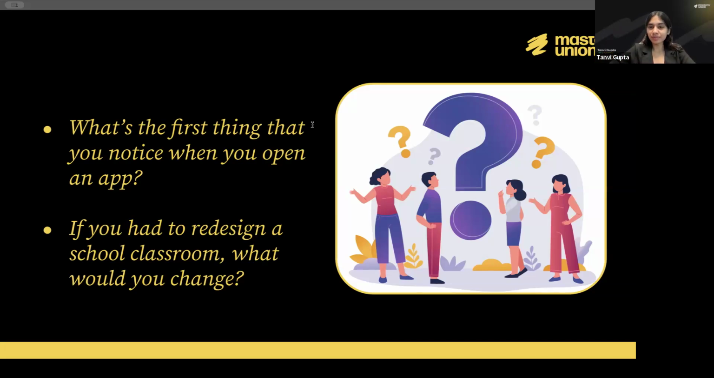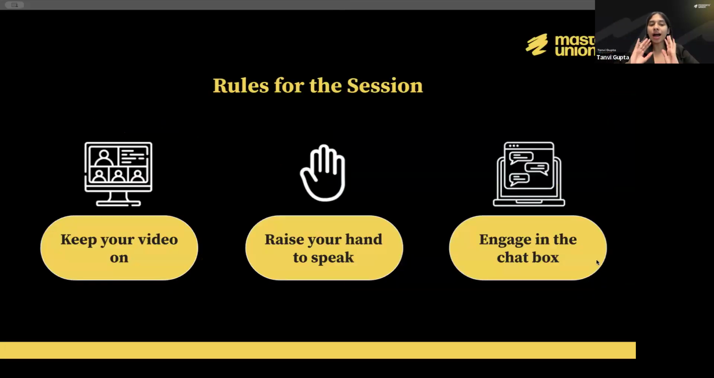Anything you notice on WhatsApp? Why do you use WhatsApp? Snapchat? There are so many apps. Does anybody use Notion? Okay, that's okay. Convenience. Great point.